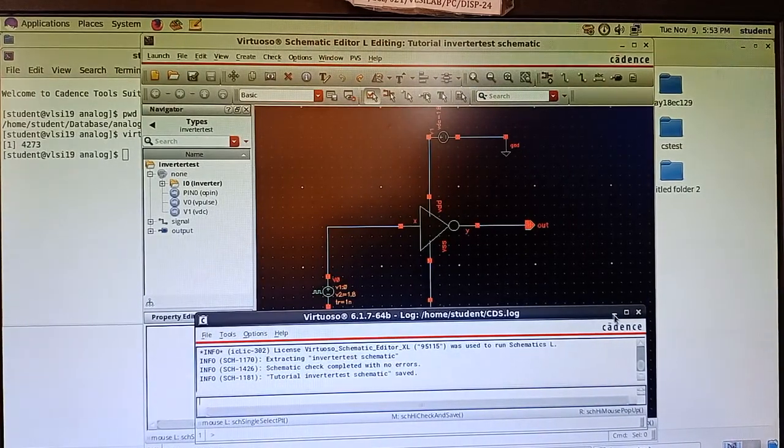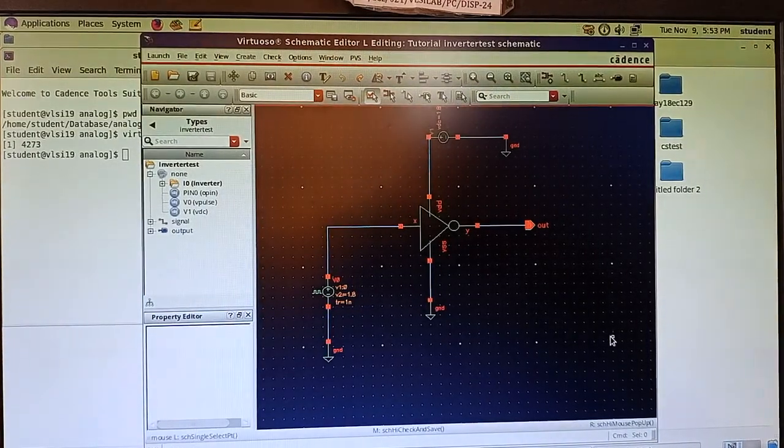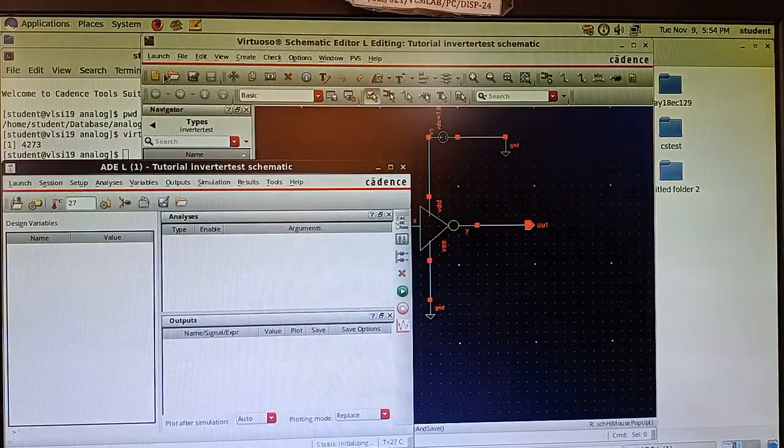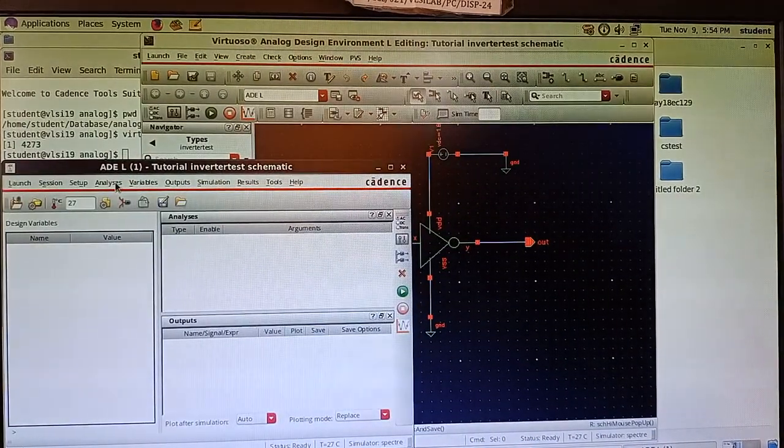Okay, minimize it. So now we have to do the simulation. For the simulation we are going to use a tool called Spectre. For that, go for launch ADE L, and here we can do transient analysis, DC analysis, AC analysis for amplifier circuits and all. We have to select what type of analysis we are going to do.